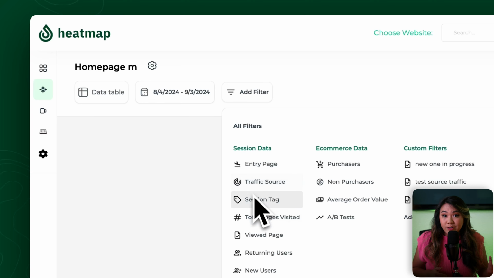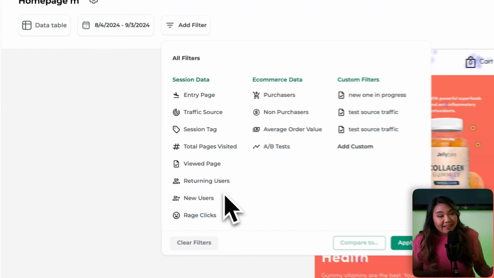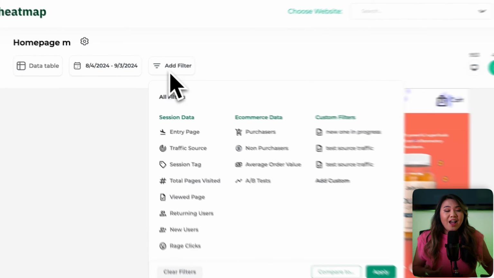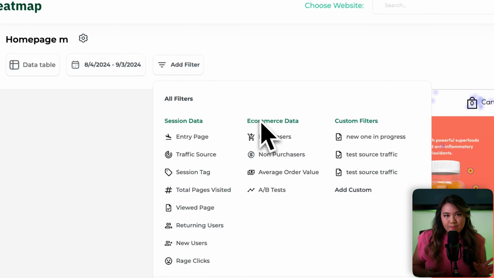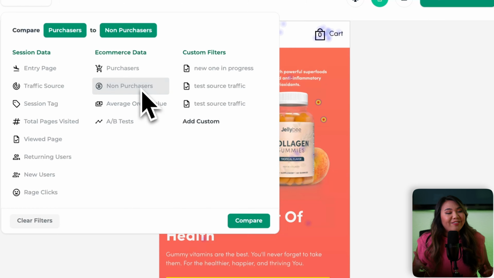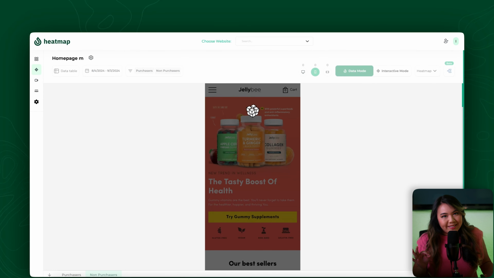And what's even cooler is heat maps based on session data like traffic source or device, e-commerce data like purchasers versus non-purchasers, or custom filters. So for example, you could look at heat maps based only on purchasers, which would be really valuable for figuring out the absolute best optimizations to make.